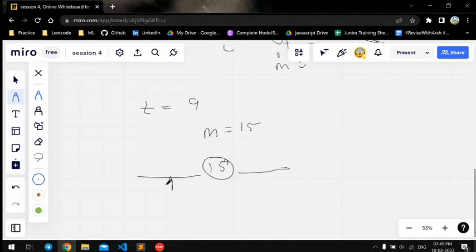Let's run the code for the examples. Let's try to submit it. So it is giving us the correct answer.